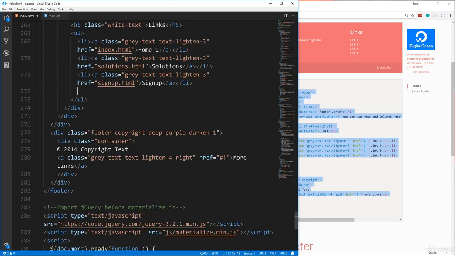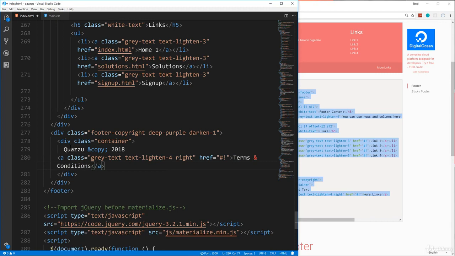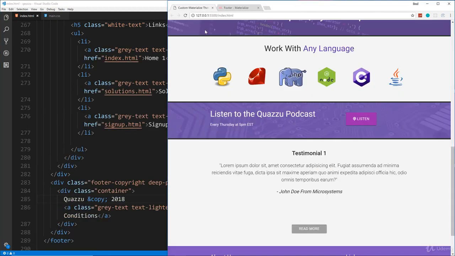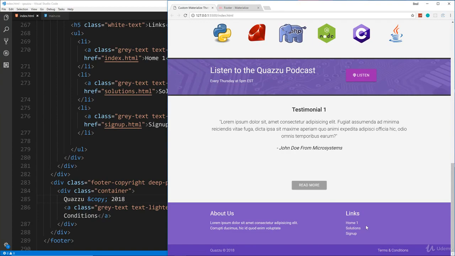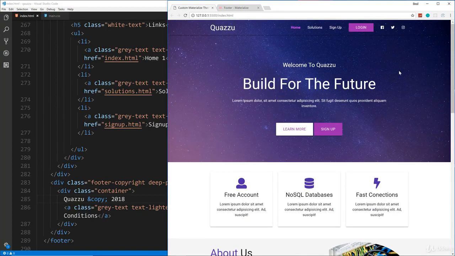Okay, and then down here we'll say Quazoo copyright, copy 2018, and then instead of more links, we'll say Terms and Conditions, and save. Let's take a look at it, and there's our footer. Alright, so that's done. Now we're going to do the login modal.